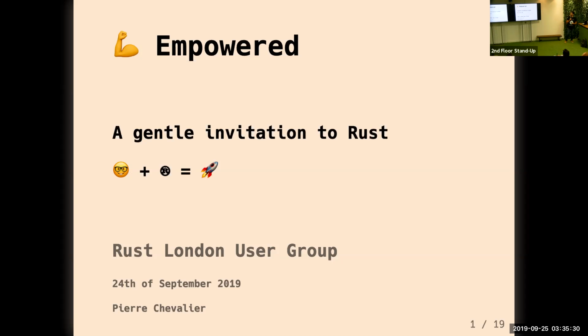So the idea with this talk is to try to convey that doing your first Rust project is not as scary as it may seem if you don't really know where to start. Quick show of hands, who here has never written a crate or published a crate to crates.io? Great, good audience.